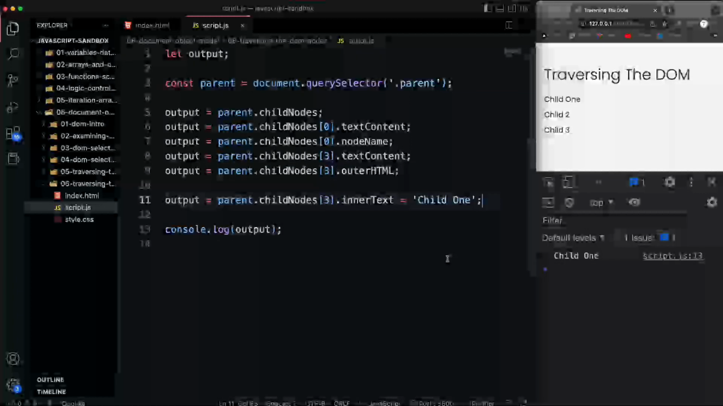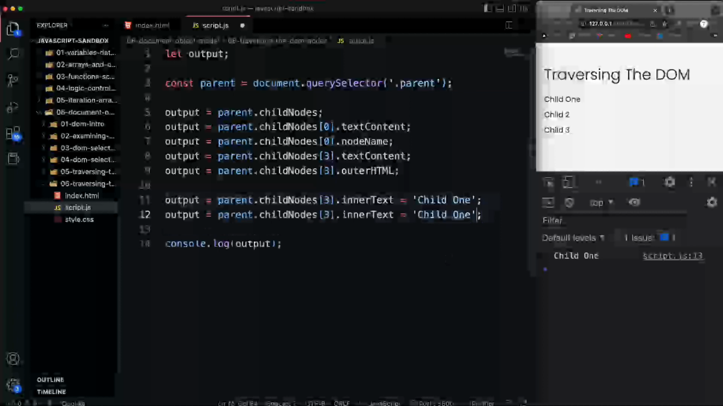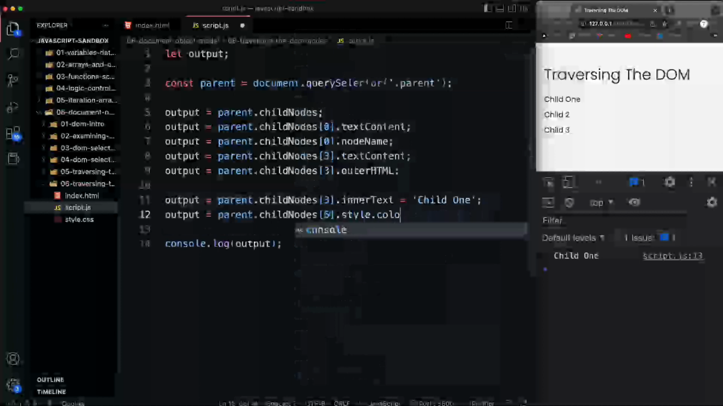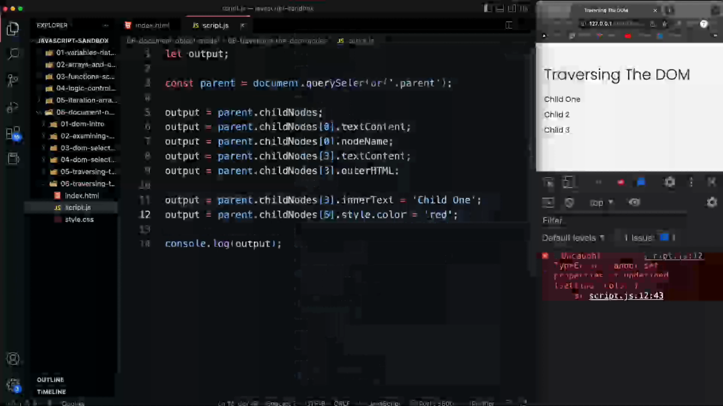What else? We could change the color, so I think 6 would be the second one. So 6.style.color equals red, or maybe not. I forget which one. Was it 7 or was it 5? Yeah, it was 5. So that's the second element.